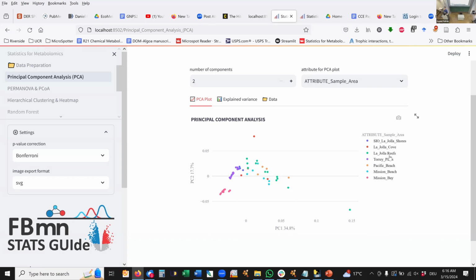And then the La Jolla Reefs, La Jolla Cove, and also Pacific Beach. Those were the spots in the middle. They have quite some variance, but they're a little bit away from these other two spots, right? So that is already interesting, and I would be fairly happy with this initial result.